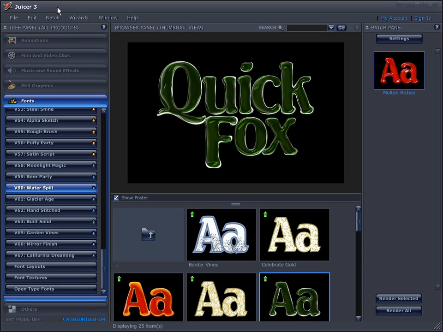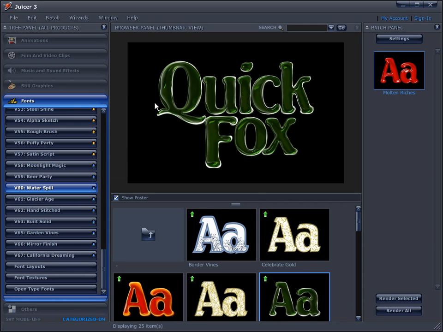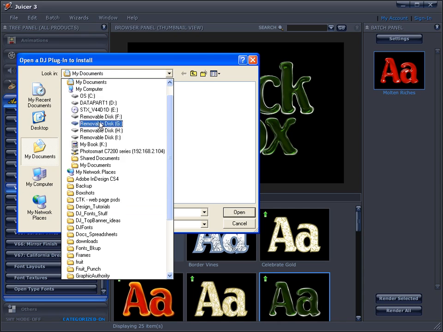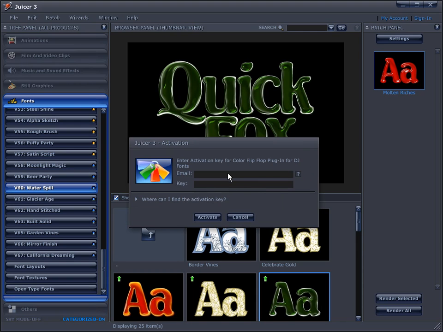You can download from that link and double click on your file, and Juicer will start up and the installation process will begin. Or if Juicer 3 is already open, you can just come here to the File menu and come down to the Plugins option, install a new plugin, and then choose your file where you downloaded it and open. Then you'll enter your email and your activation code.